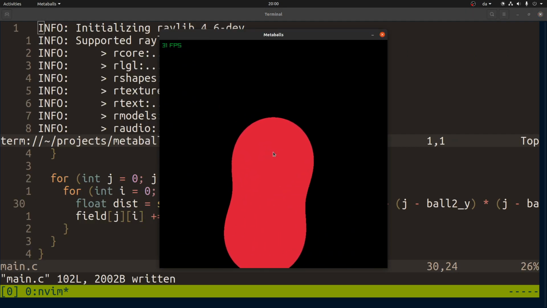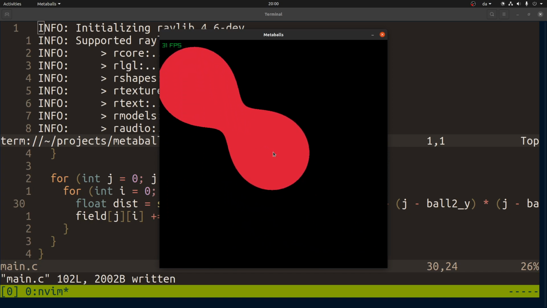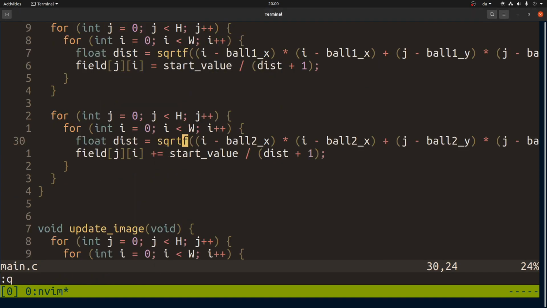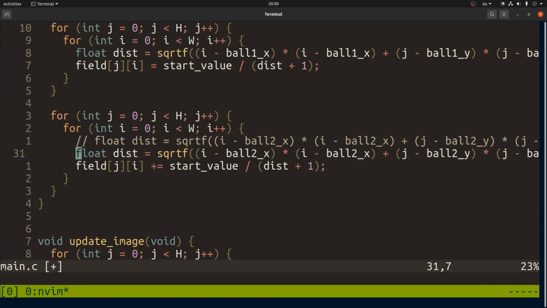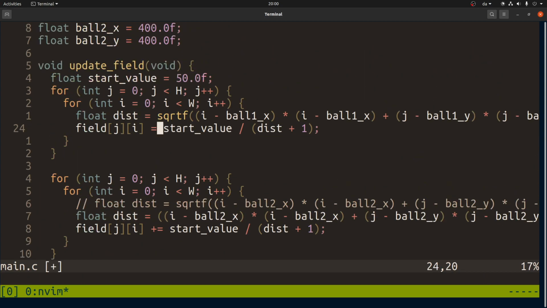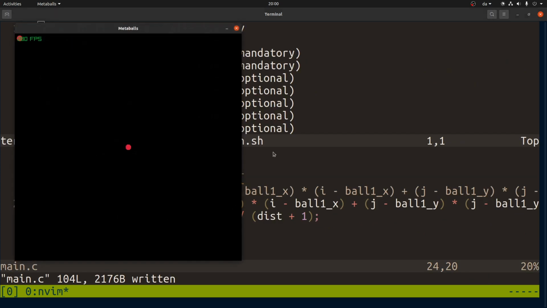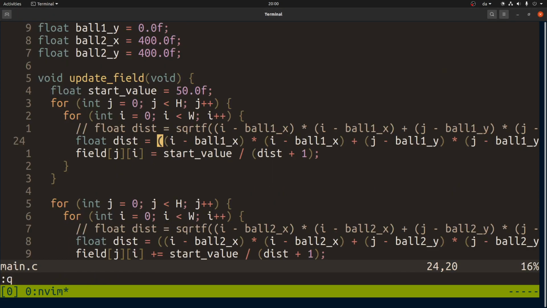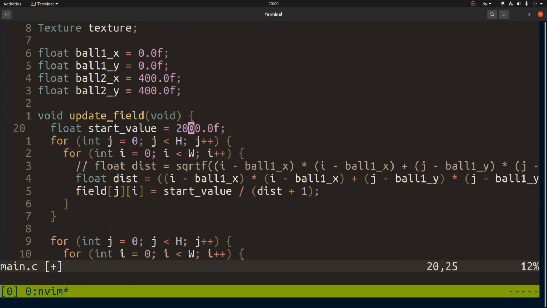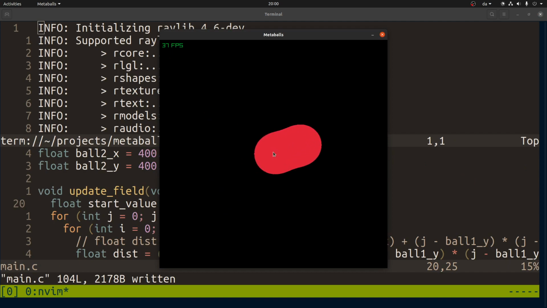Yeah, it's almost like the main effect was just to make them smaller, which, to be fair, is not necessarily so bad. Let's actually keep them like this, and also increase the start value. So this is all well and good.